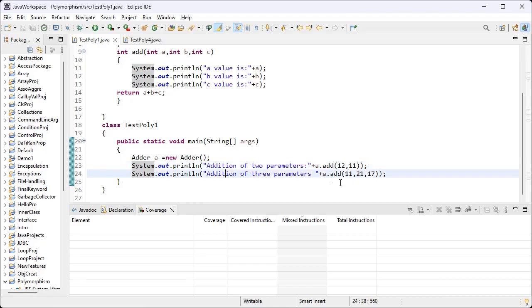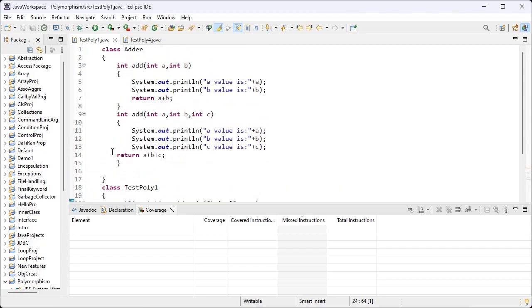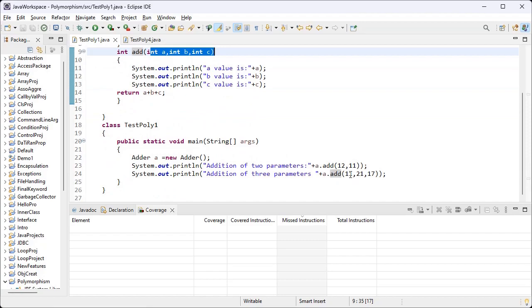And here I have passed 3 values. So what happens? This is the object of the Adder class, so I can access the add method which belongs to the Adder class, because this is the object of the Adder class only. So the control jumps from the 24th line to here, because here only we have the 3 arguments. So this 11 will be stored inside A, 21 will be stored inside B, and 17 will be stored inside C.